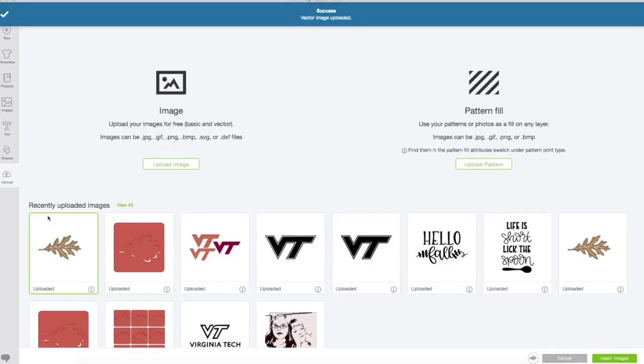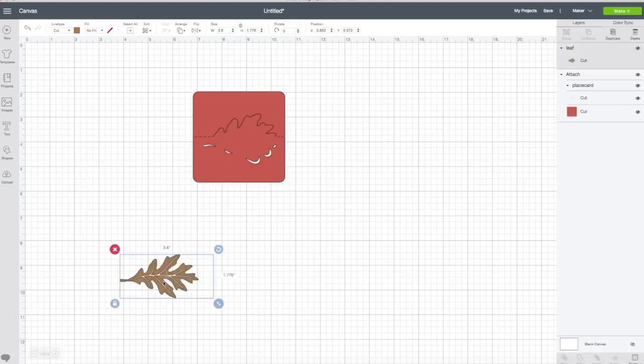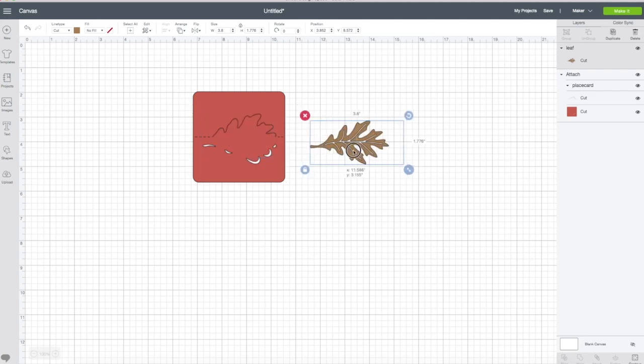Then I click on it till I get the green box around it. That means it's selected. I can insert my image. It's right here on the bottom, and I just insert it. And like I said, it comes in the perfect size, so I can check it by putting it right here, and it looks good. So that's the size that it needs to be, and then I would be ready to go and make it.